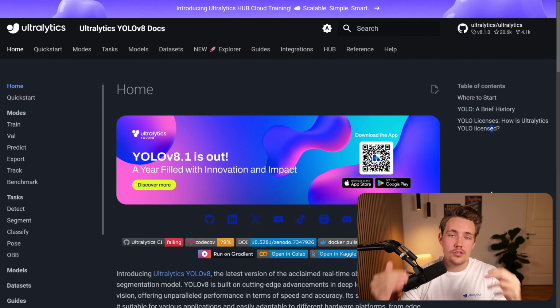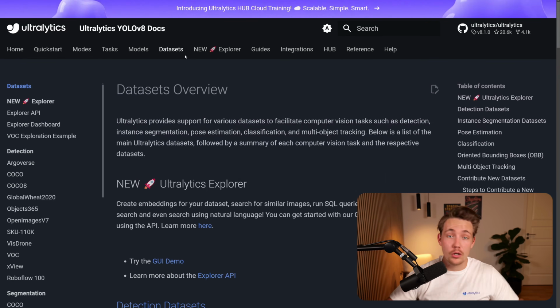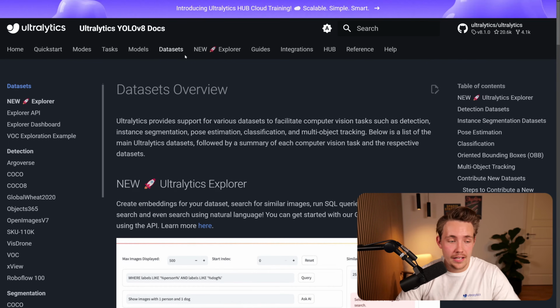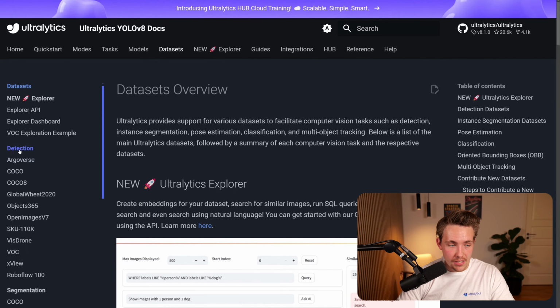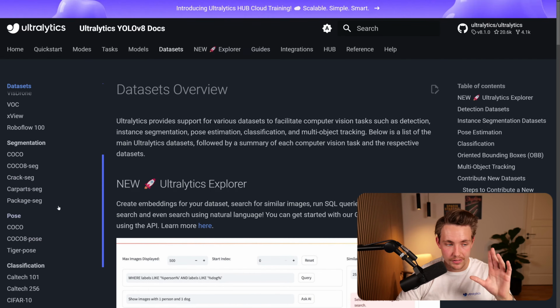So let's jump straight into the Ultralytics documentation. Up at the top, we have the datasets overview. We have a bunch of different datasets that you can use directly out of the box with Ultralytics. If you go over to the left, we have detection datasets, segmentation datasets, pose estimation datasets, and also classification datasets.